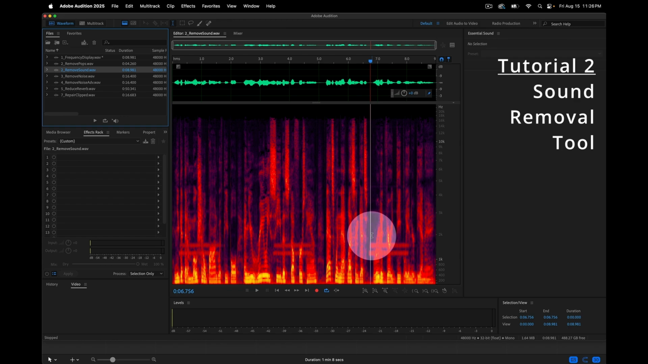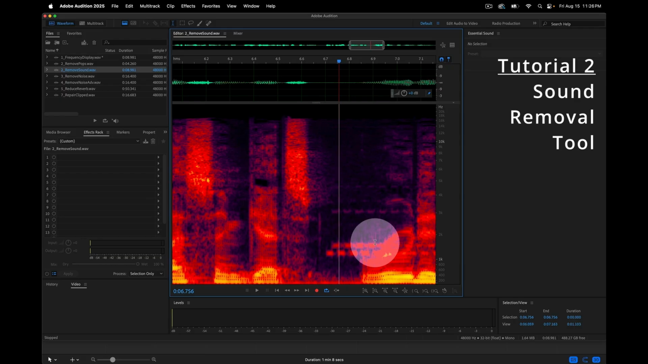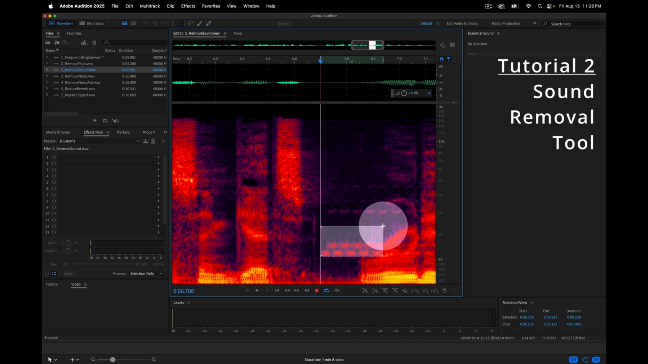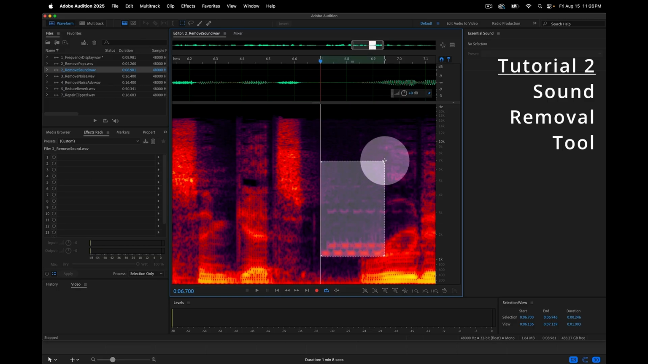Next, we're going to remove the same phone ring using a different method. This method requires some of the unwanted sound to be by itself with no other sounds, like here in this section. We're going to zoom in, select our marquee selection tool. I'm going to select the ringtone, but I'm also going to select these overtones that are present. Making sure we're on loop, we can hear that we only have the ringtone selected.